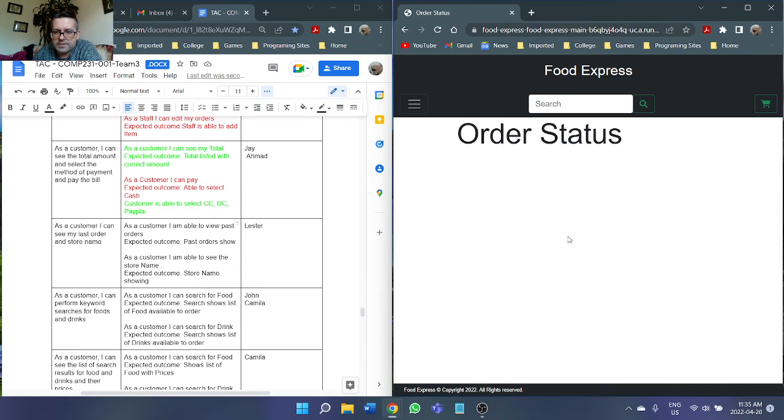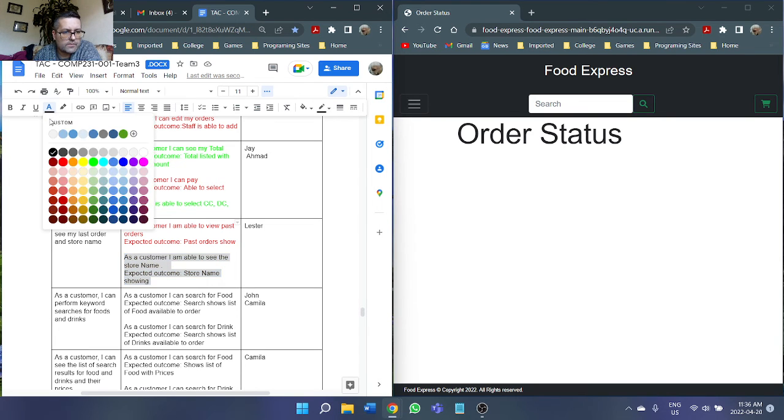It would be under order status, which that is a fail as it's empty. As a customer, I'm able to see the store name. You can see it up top here, but it should be in the order status. So that's a fail.